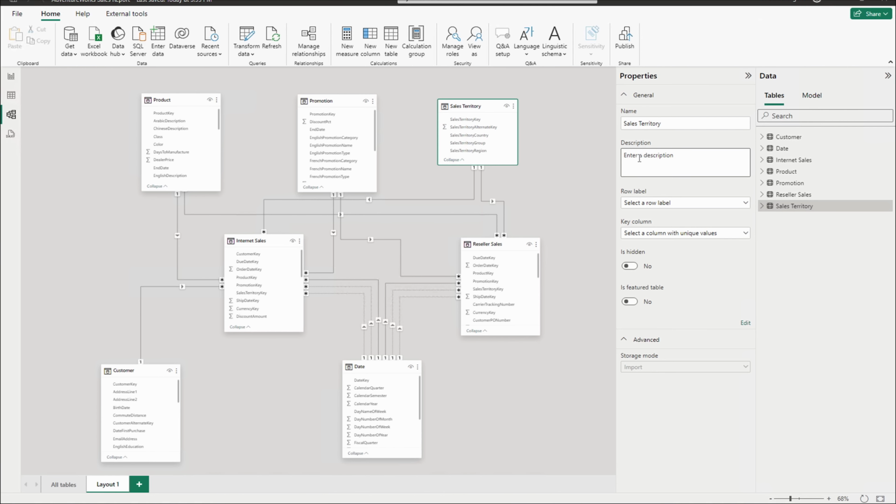Now, always, as a part of best practice, please define the description. I'm saying this table has sales for all the territories. Well, this is basically going to help other people to know more information about these tables, maybe when you are going to share it. Here are the row labels as well.